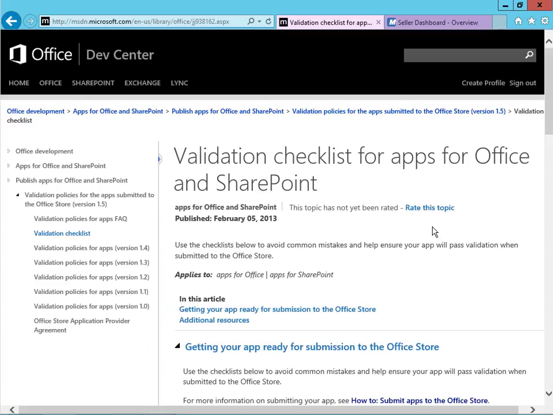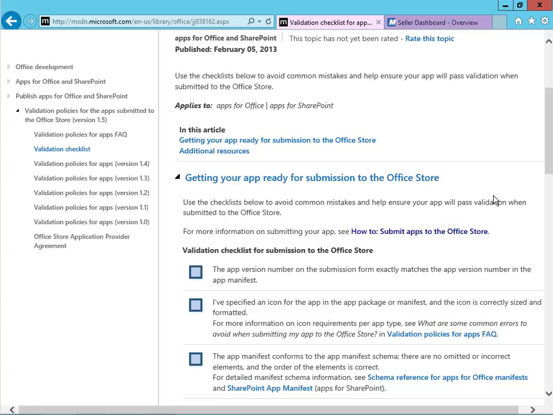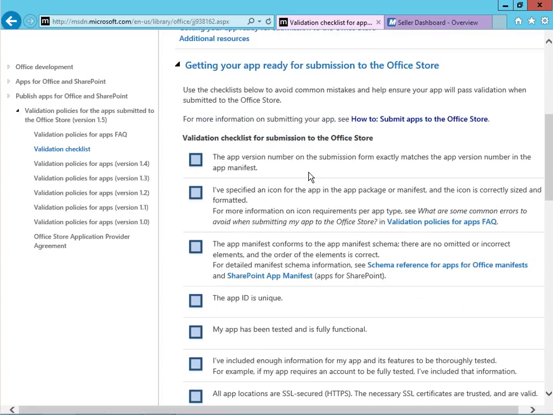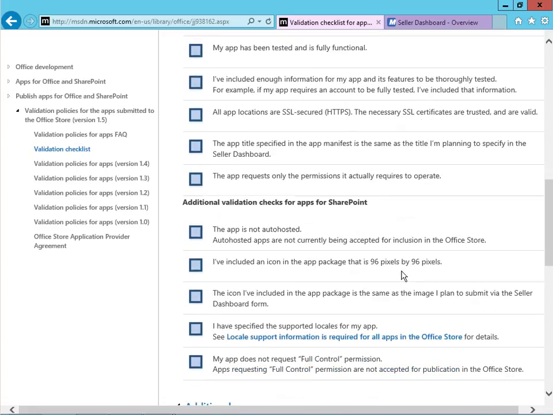They will be updated. You can see that we're now on 1.5. So you can go through and take a look and check off each of the boxes. Submitted a specified icon, app ID is unique, has been tested and fully functional. All of these things, none of them are really that difficult, but you really do want to be able to go through and make sure you've got them before you actually push it off.